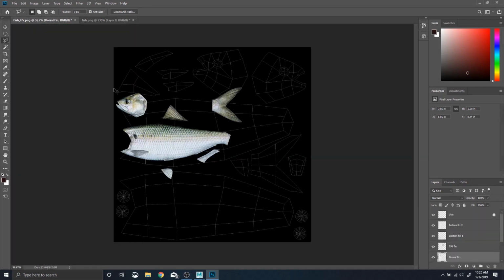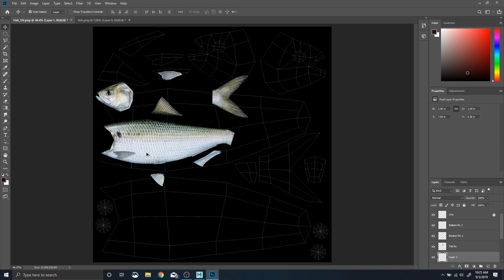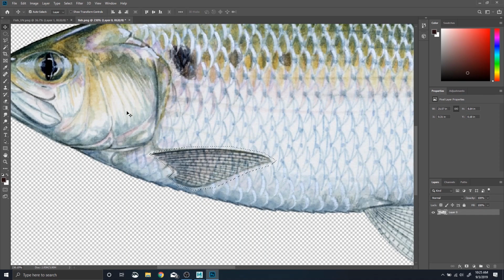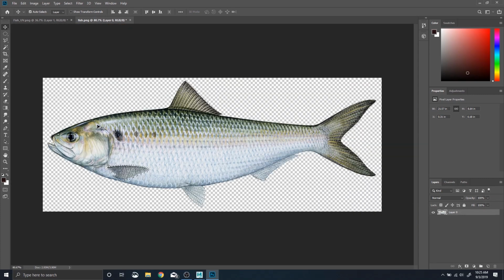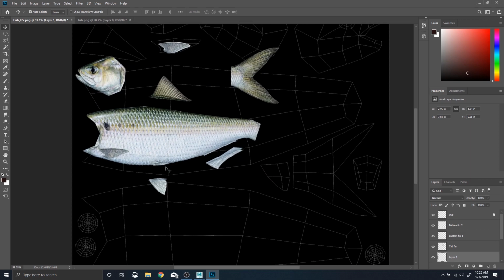Control C, Control V. We're going to move it around there. And I think those are all the parts, yeah. We still need the eyeball, but we're going to look for that online in a minute. I'm going to link the location online for the eyeball. But cool, those are all the parts. So let's call this the side fin. Okay. So I don't forget, I put that up.